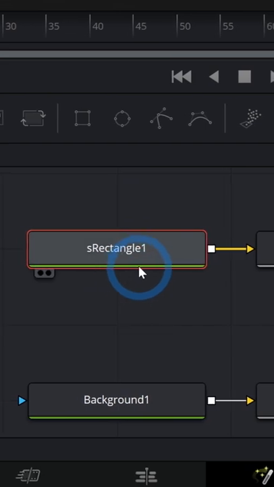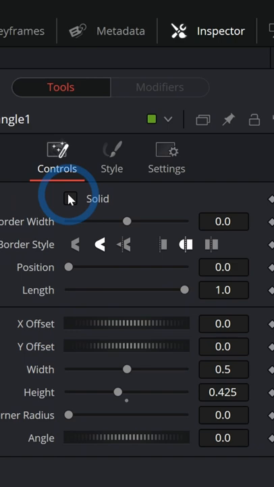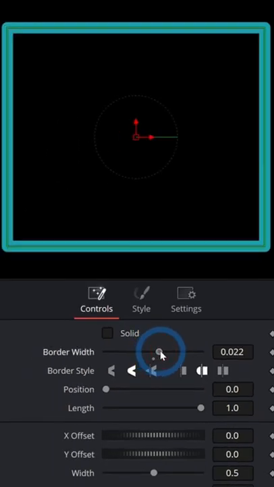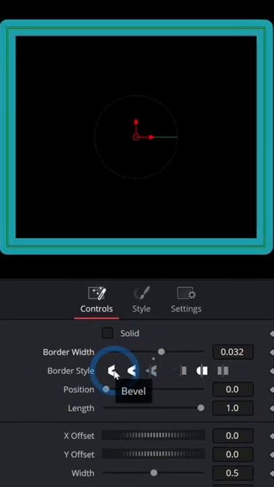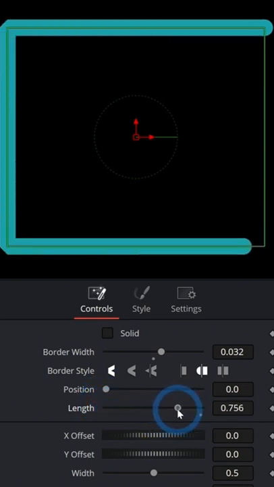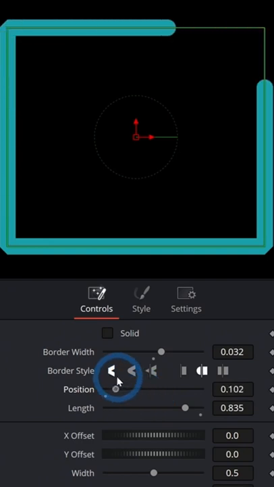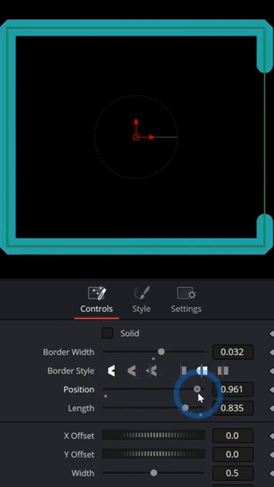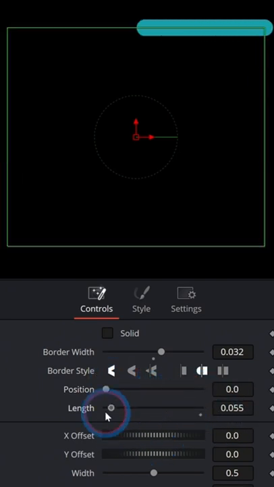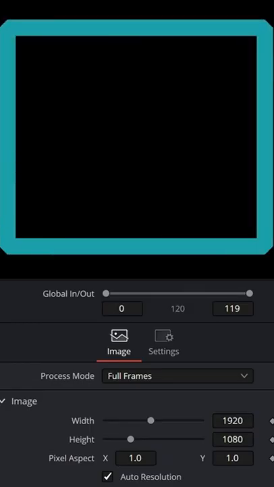When you're working with a shape node in Fusion, pay attention to this section right here where you can uncheck solid, because then you can create a shape that's just an outline. You can change the different kinds of borders, making them sharp or rounded or beveled, and you can even adjust the length to give it kind of a drawn-on effect. Working with the position, you can decide where the start and end point of that effect goes, and you can even animate these by using these keyframe diamonds. And now we have a pretty cool effect without much work.